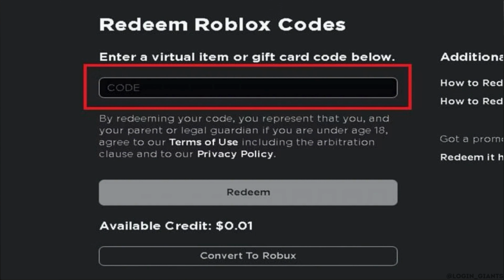Once it has been redeemed, it allows you to receive various rewards such as virtual items, currencies, or accessories for your avatar. While redeeming a code, you also have to make sure to check the validity of the code and any specific instructions provided with it. So that's it, and this is simply how you can redeem Roblox codes.